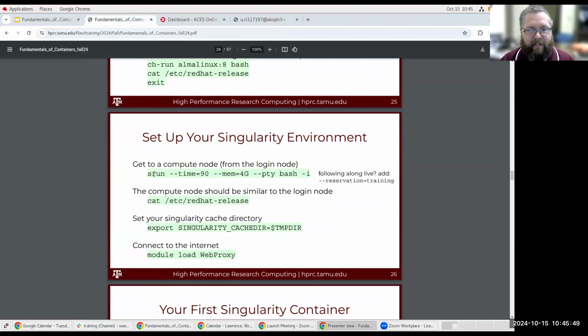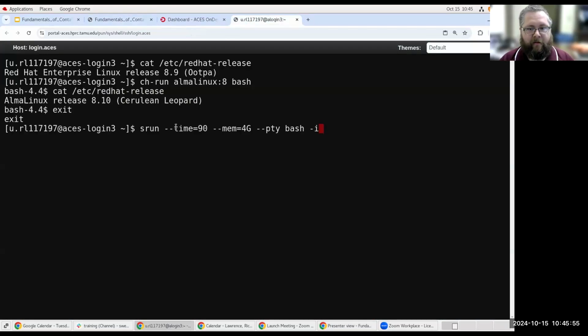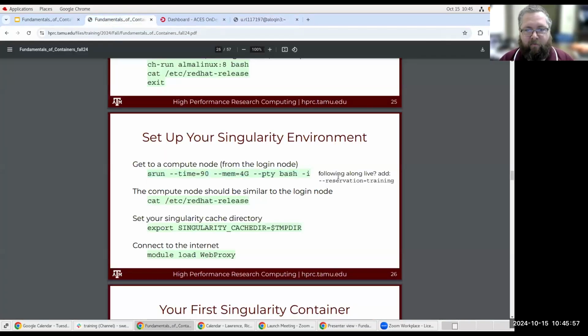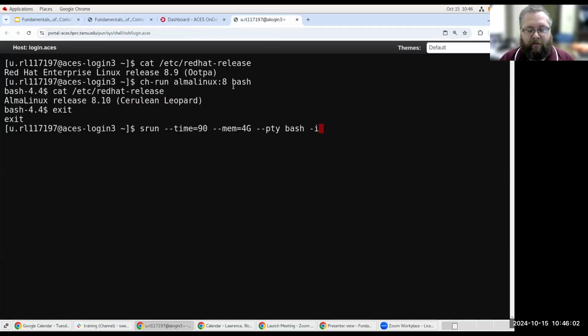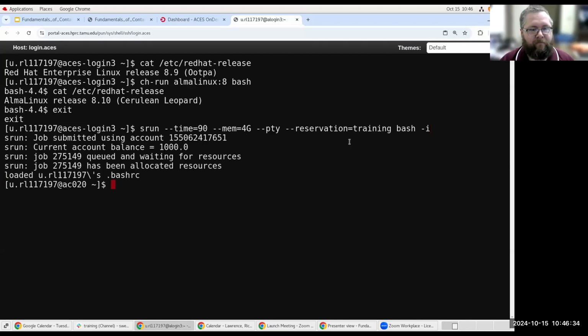I'm on slide 26 now. So I'm copying srun. But also, because we're doing this live, we're going to add the reservation equals training. That goes before the word bash. So the full command will be srun, time, mem, pty, reservation training. Those can be in any order. They just have to be before the word bash.